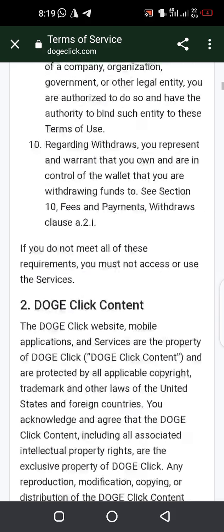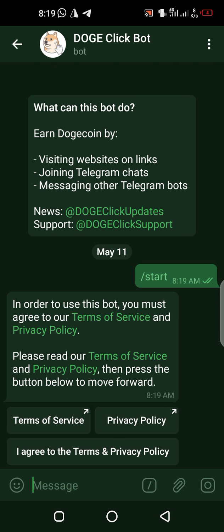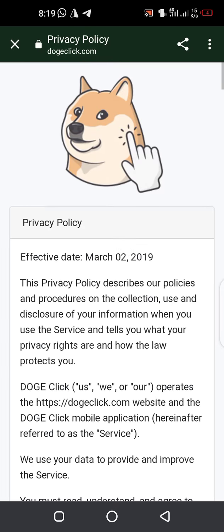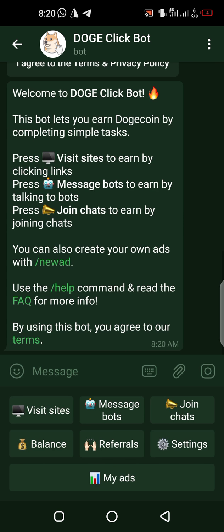Now it's just a lot of text. Then press back. Then privacy policy. Click on it, and again it's a lot of text. And that's all. All right. And then I agree to the terms and conditions. And now you are done. Now this is what you will do.